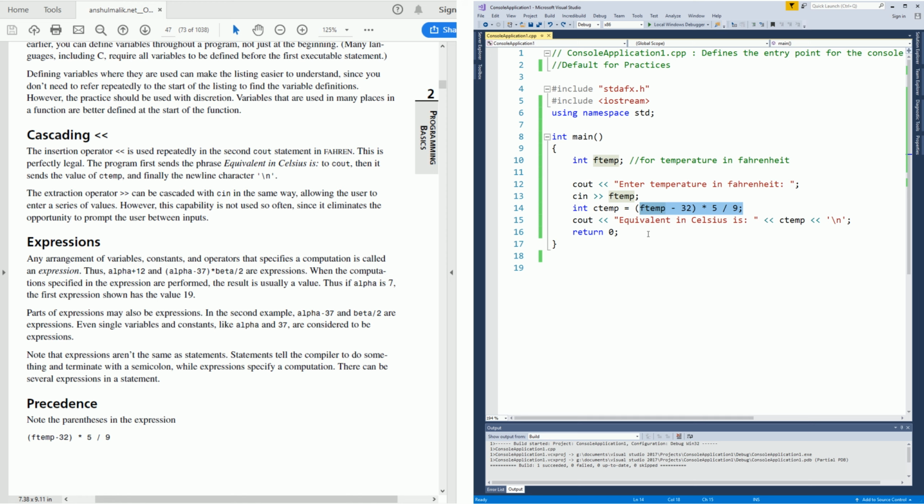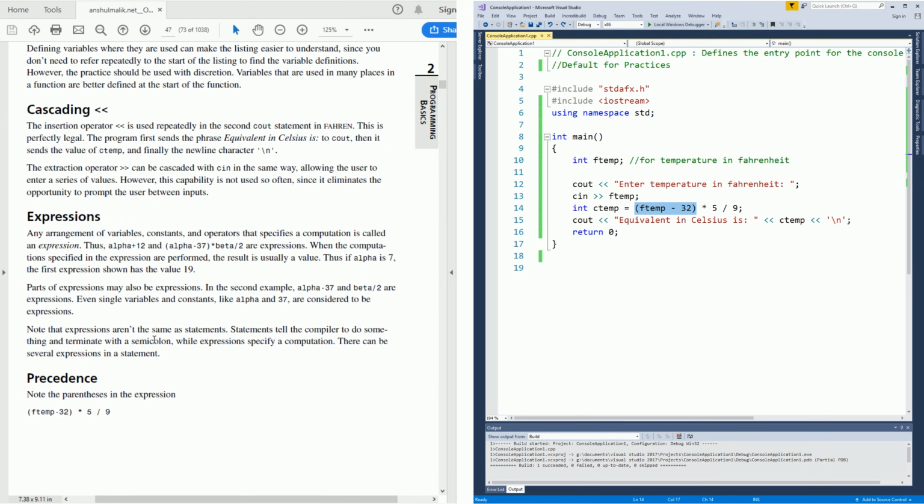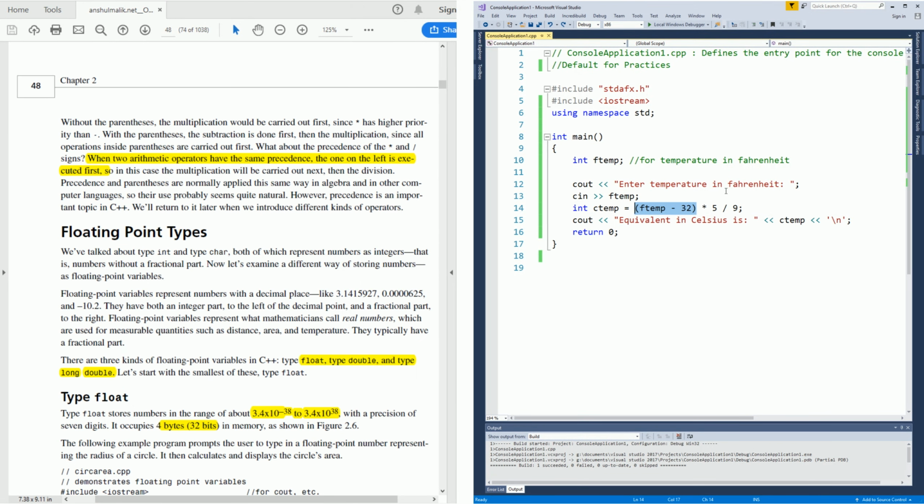Note that expressions aren't the same as statements. Statements tell the compiler to do something and terminate with a semicolon, while expressions specify a computation. There can be several expressions in a statement. Note the parentheses in this expression, as you can see here. Without the parentheses, the multiplication would be carried out first, since multiplication has a higher priority than subtraction, based on order of operations and arithmetic operators. Within the parentheses, the subtraction is done first, then the multiplication, since all operations inside parentheses are carried out first.